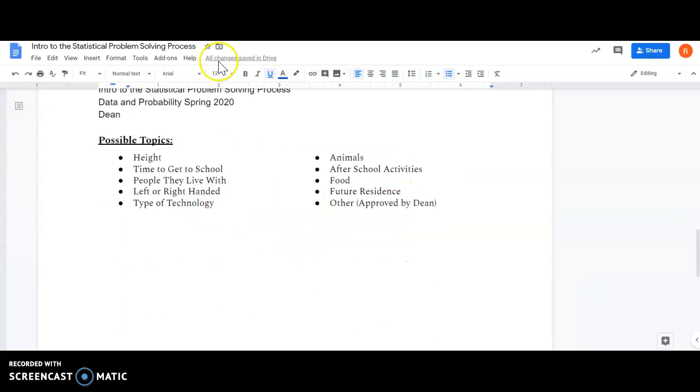Here are the topics. This document will be on Google Classroom too, so you can look at that. The topics are: height, how long it takes people to get to school, though this one is probably not that great this quarter because everyone's at school already. Then the people that you live with, left or right-handed, type of technology they use, animals, after-school activities, food, where they might want to live when they grow up, and if you have any other that you want to figure out.